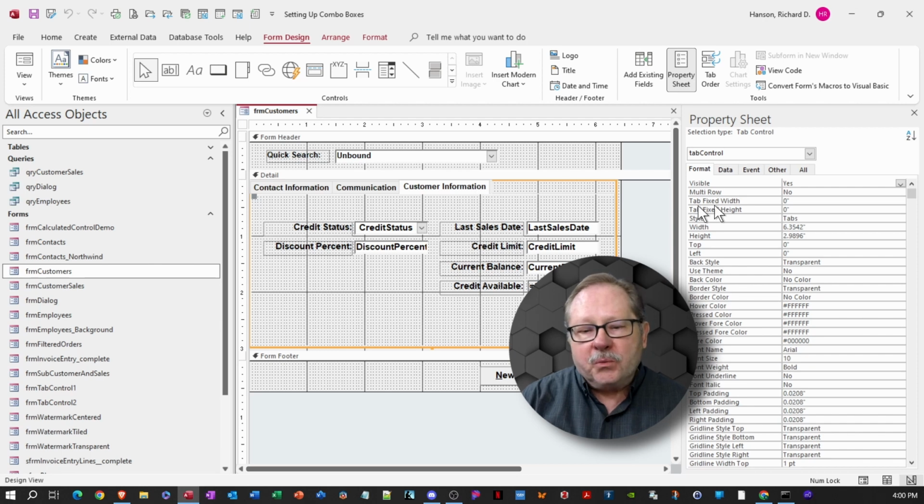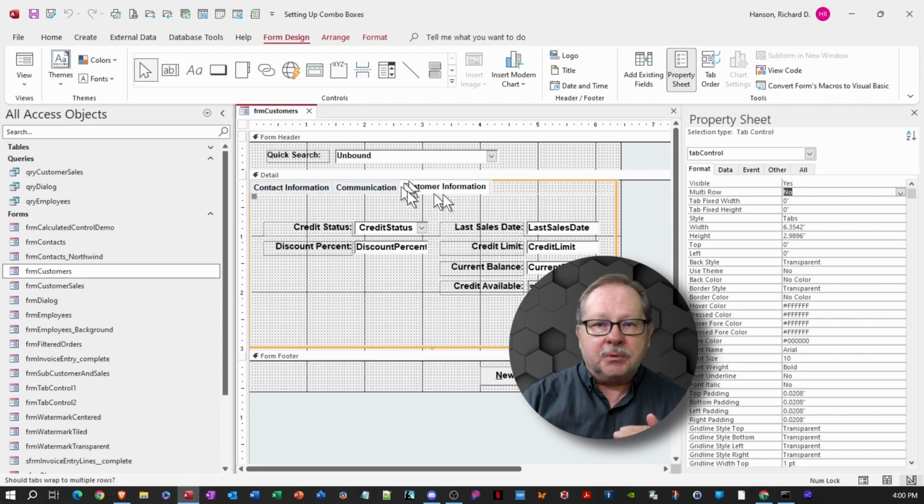So now, with the tab control set up, we have a thing called multi-row. That allows us to select whether we want all the tabs to be in one line, or we can allow those tabs to be spread to a couple different lines. So let me go ahead and demonstrate what I mean by that.